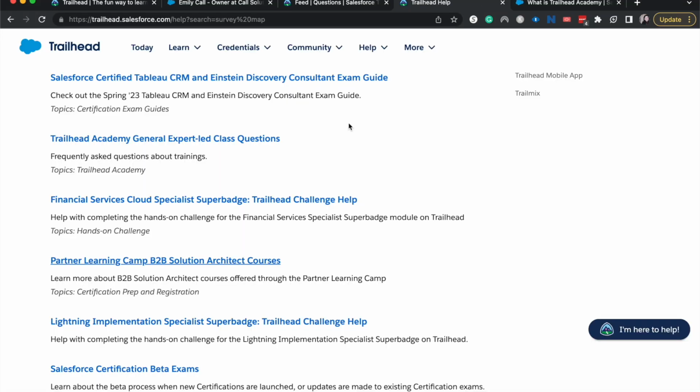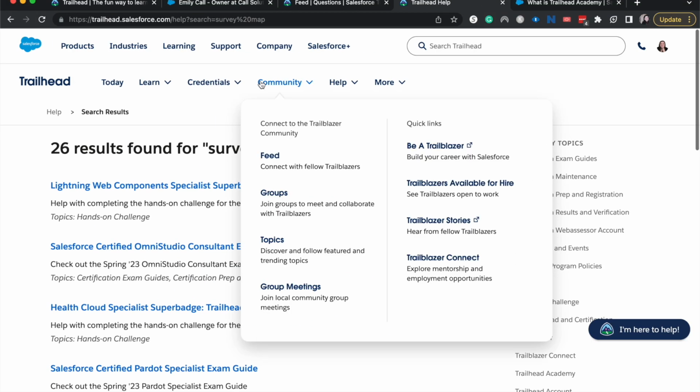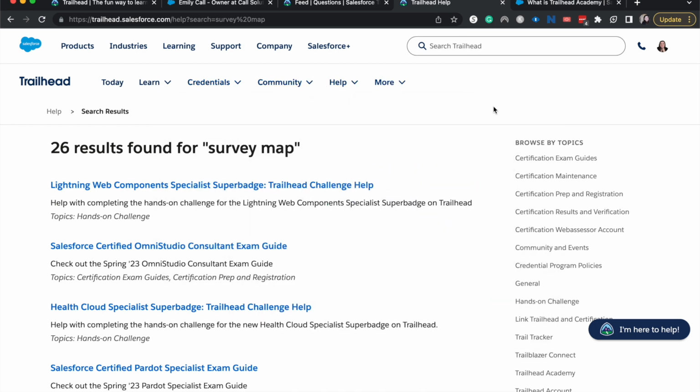And a lot of what you'll see on Salesforce Help, as well as the community, will also show up in Google. So if you search for a specific error code when you're doing Salesforce, or if you search for specific documentation, then the Trailhead Help or the Salesforce Help, as well as the community questions, should pop up in one of the first few search results in Google when you search for that specific thing that you need help with.